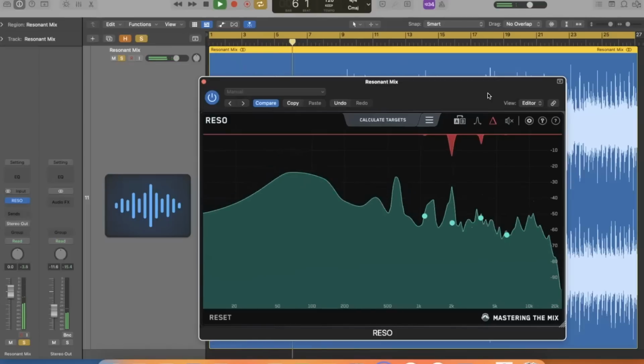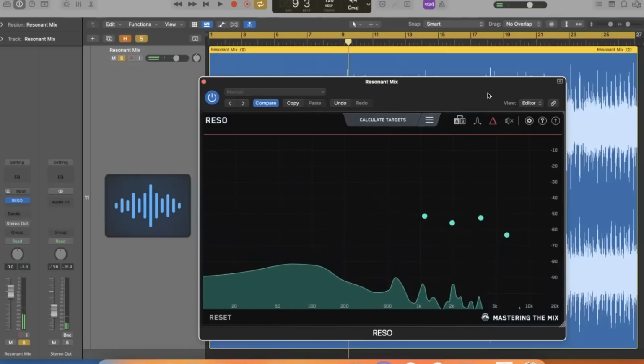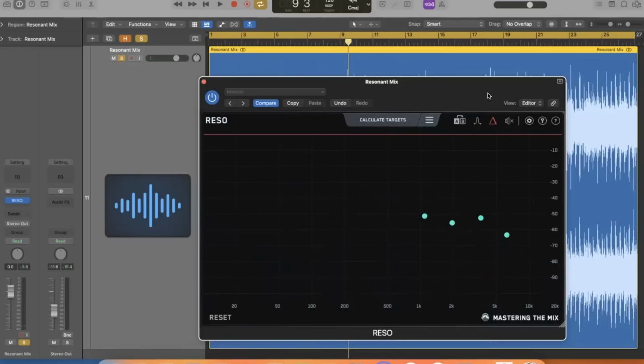So this is the audio that's being reduced. As you can hear, it's quite horrible. It's very dissonant. What you really want to be looking for is the dissonant frequencies that are poking out of the mix that are irrelevant to the sonic qualities of the track.